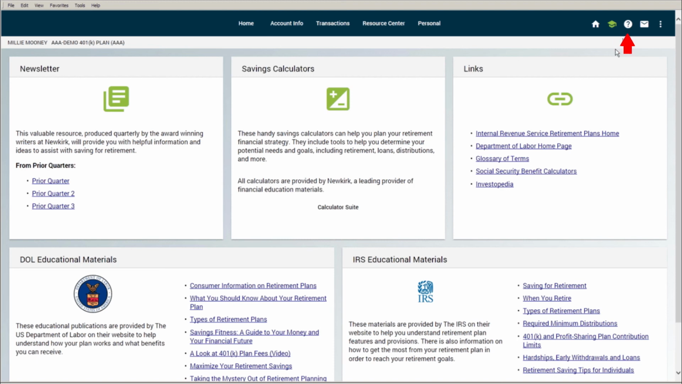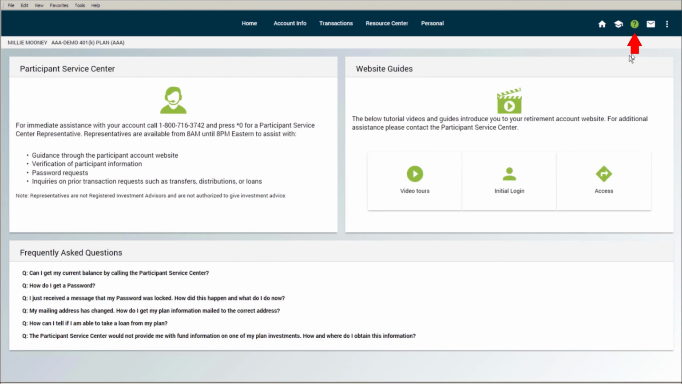The question icon provides answers to the most frequently asked questions and also has the contact information for your participant service center. The envelope icon allows you to access your plan's internal email system. The last icon provides quick access to the most commonly used system functions.